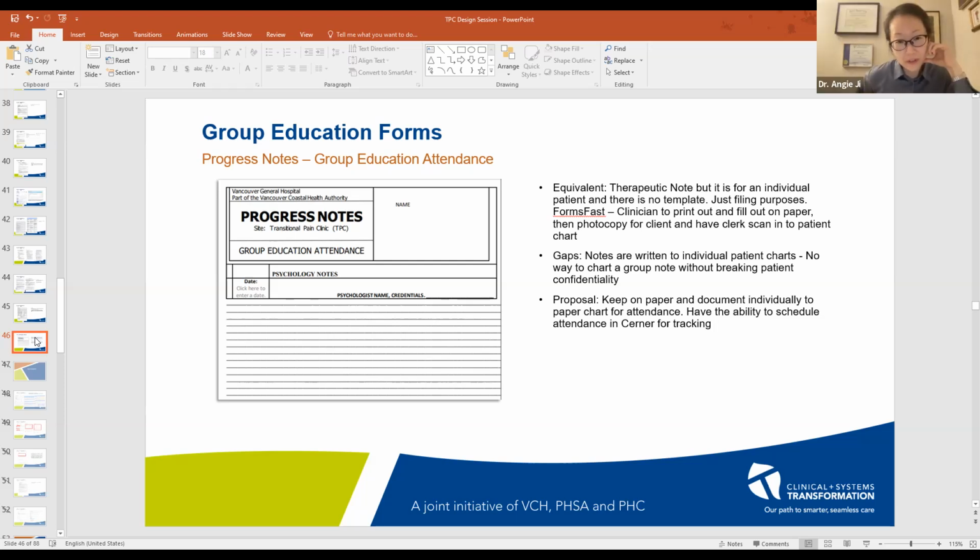No. Okay, thank you for clarifying that. No, each note is an individual note per patient. So there's no other names or anything like that. So each individual patient has a note that they attended the group. Perfect. Okay, well then that can continue future state.